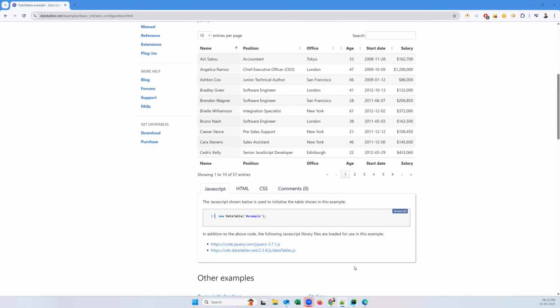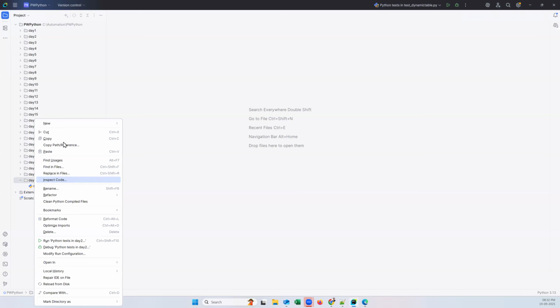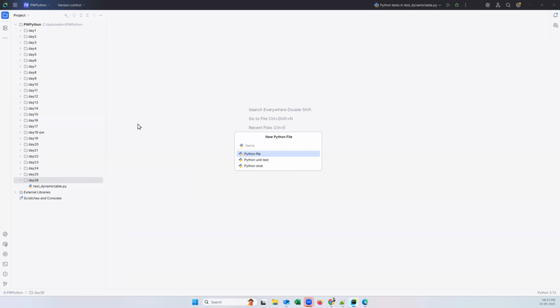So let us see how we can handle this table. Create another class, another Python file, test_pagination_table.